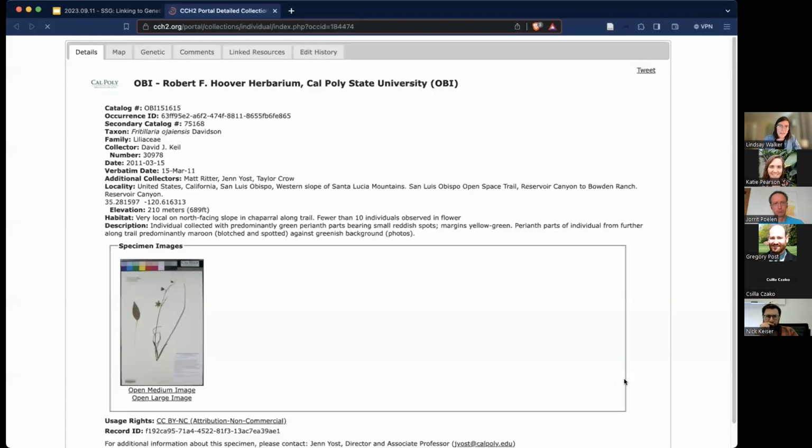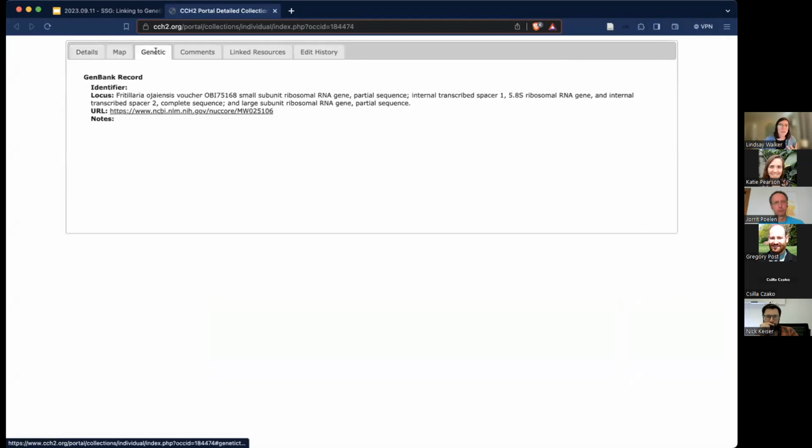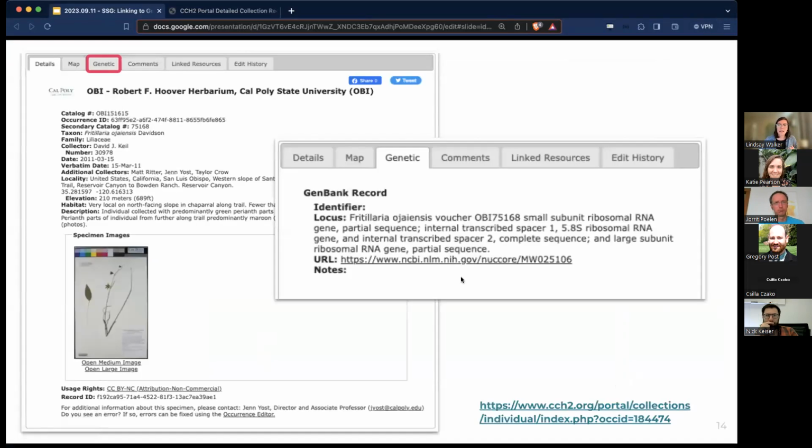So I'll just show you what this looks like. Here's this record in Symbiota. If you successfully link genetic data to your specimens, this tab will appear, and you go to this record, and there might be one or many records on this one individual record. So that's what she wanted.